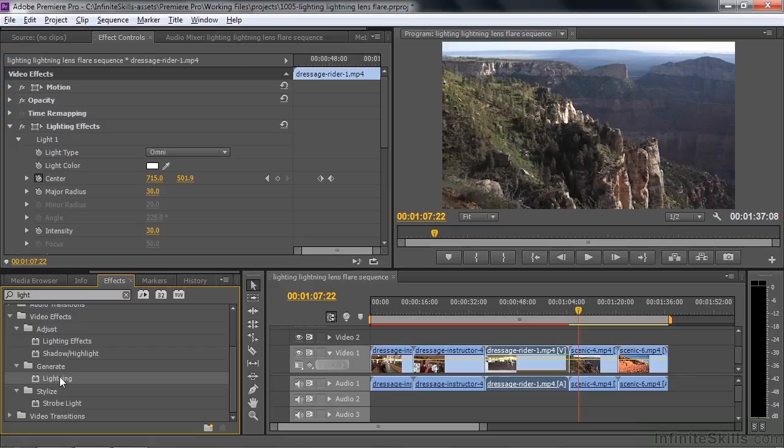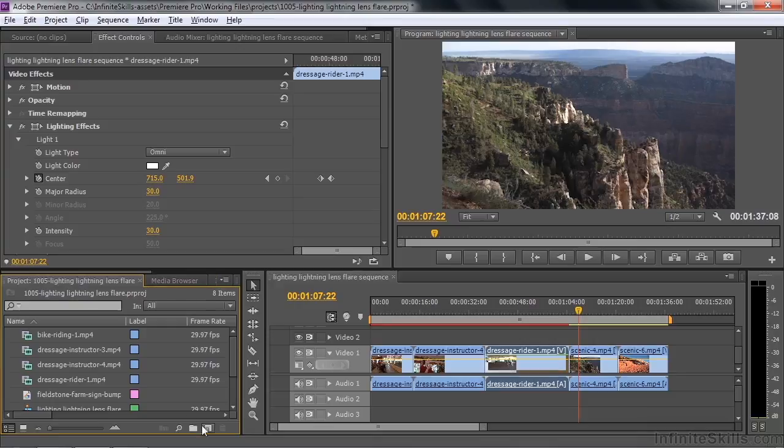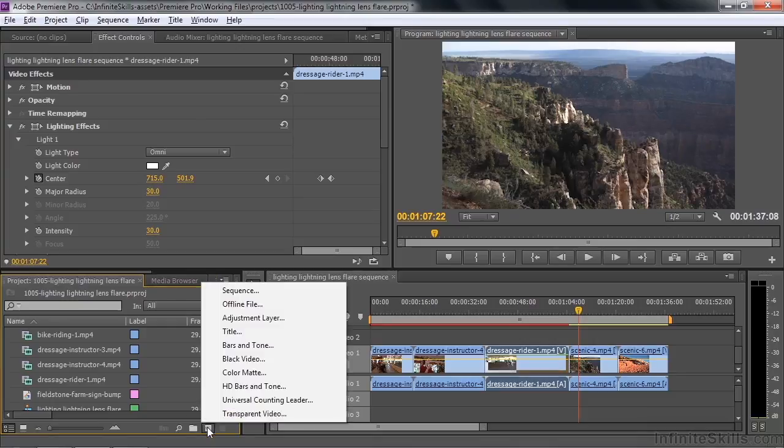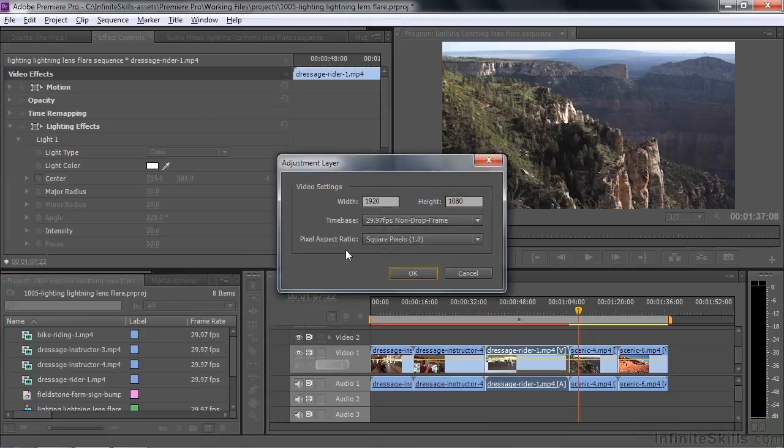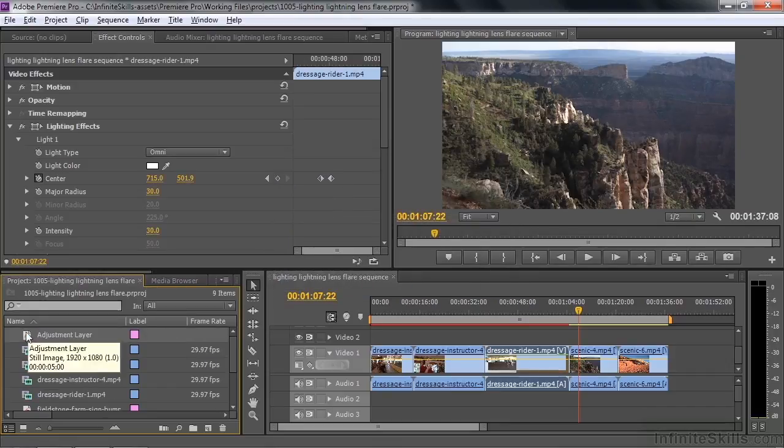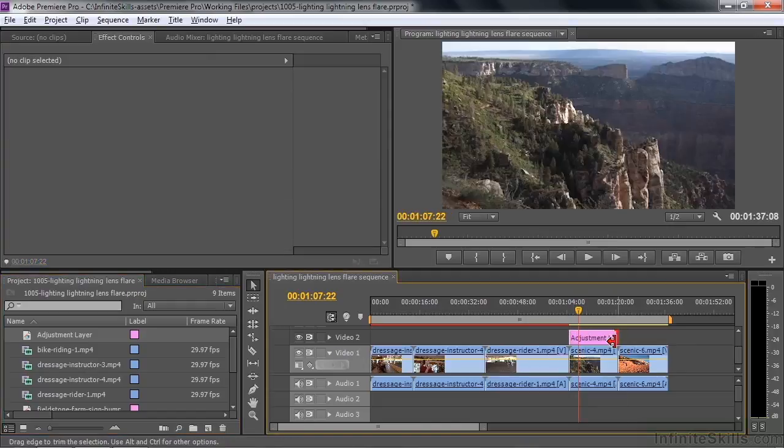But in the case of lightning, it just doesn't seem to work right. But I'll show you what I'm talking about. I'm going to go over to the project panel, click on that, add a new adjustment layer by clicking New Item, Adjustment Layer. That sets the adjustment layer to the size of the sequence. Click OK. That adds it to the project panel. Drag it over to the clip you want to apply it on top of, and drag that up for the length of the clip like that.